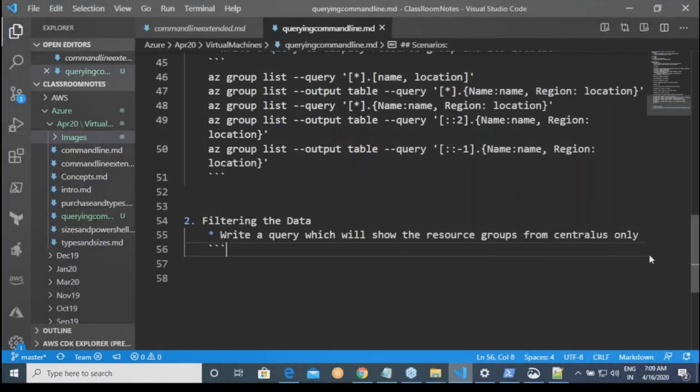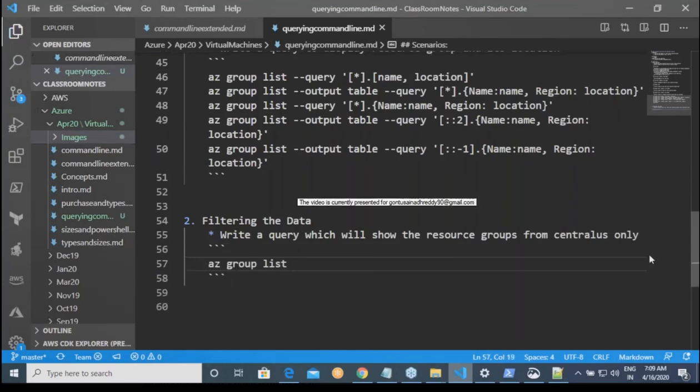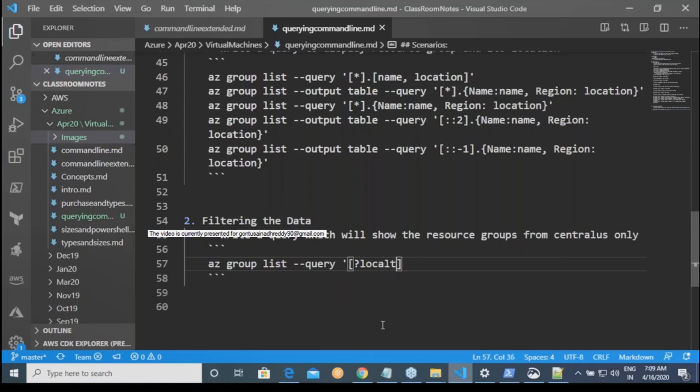So for this, az group list --query. If you understand, in the array we used to write directly star or location, but now here we are writing a query. A query starts from a question mark. I am trying to tell that when location is equal to whatever location you are interested in, Central US. So this is the first thing.